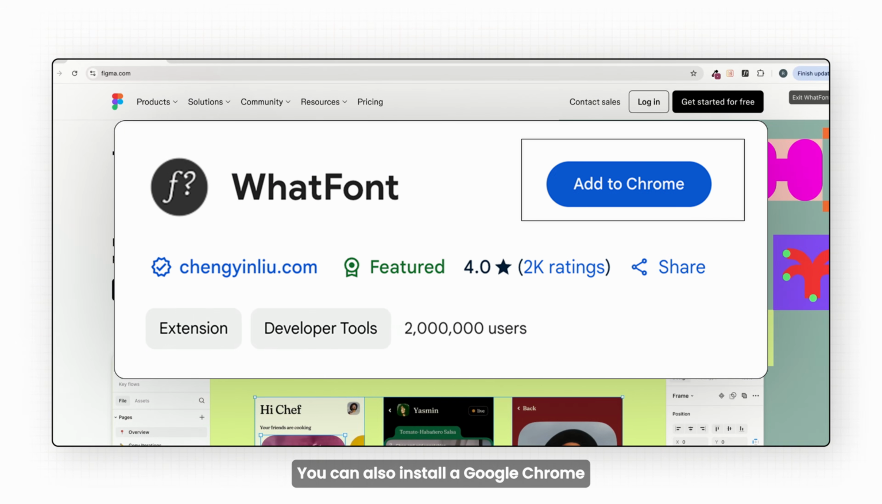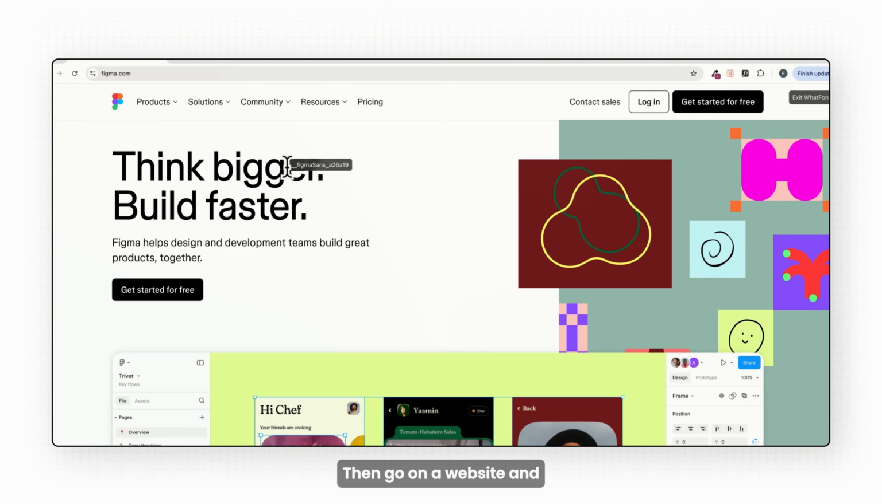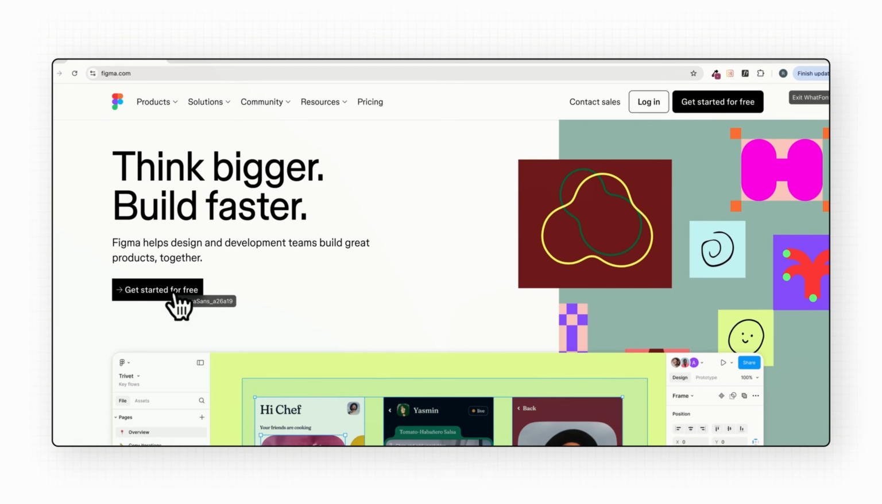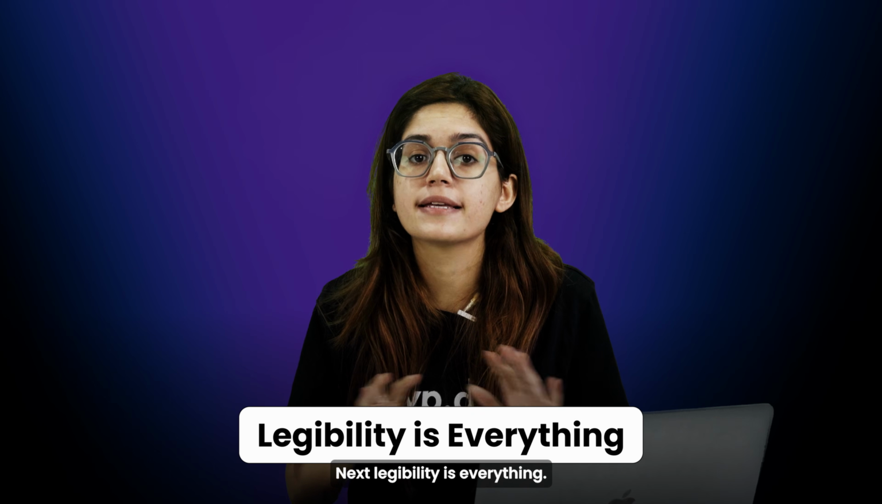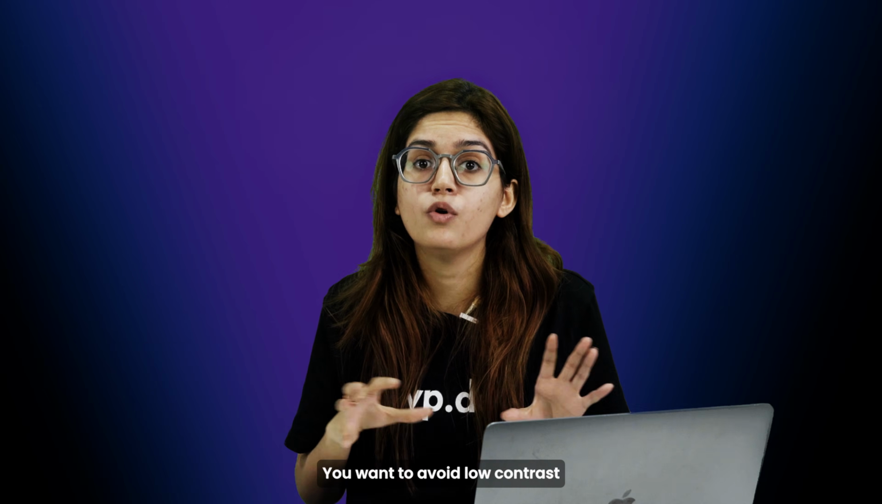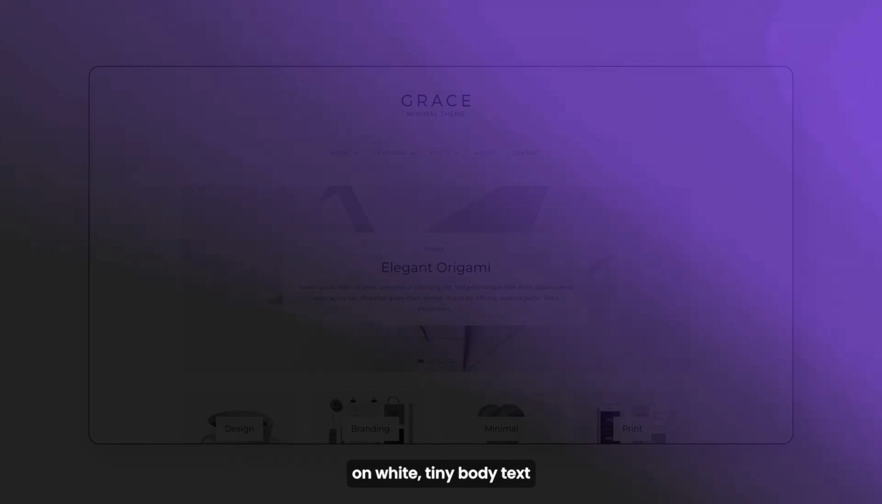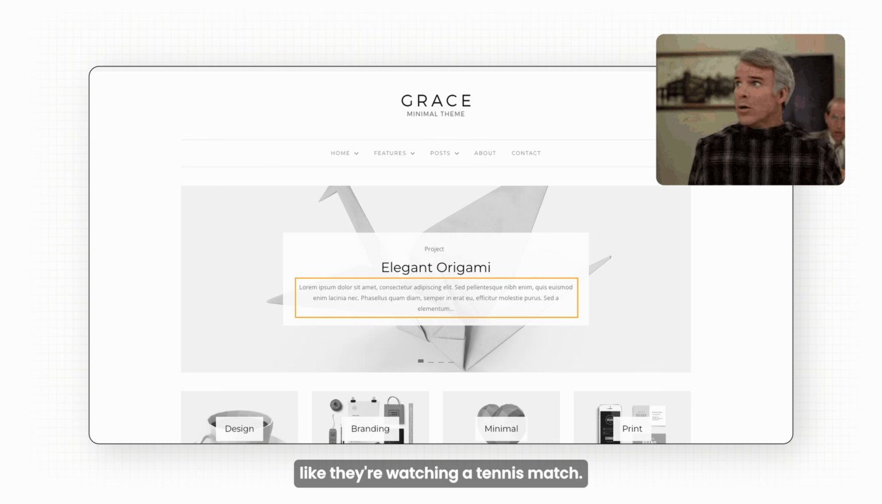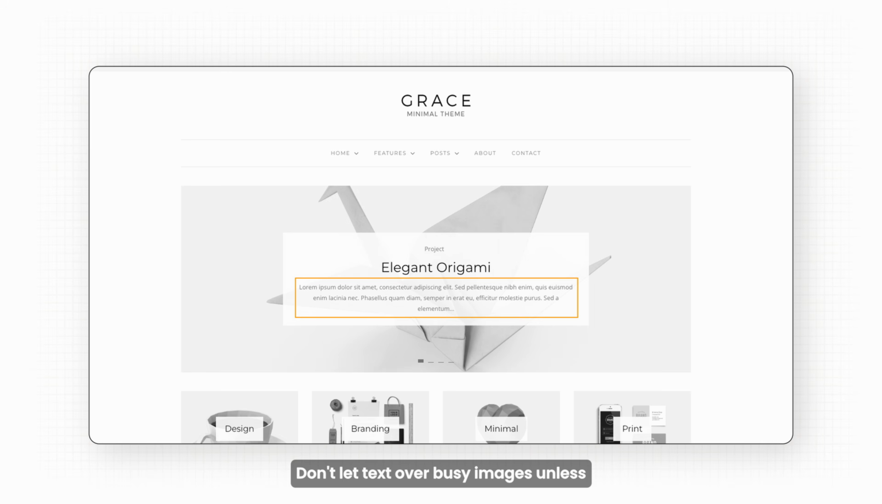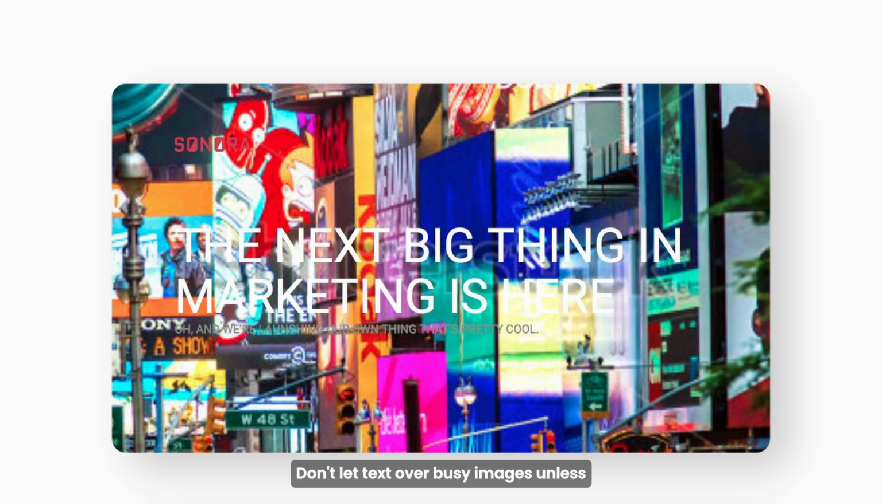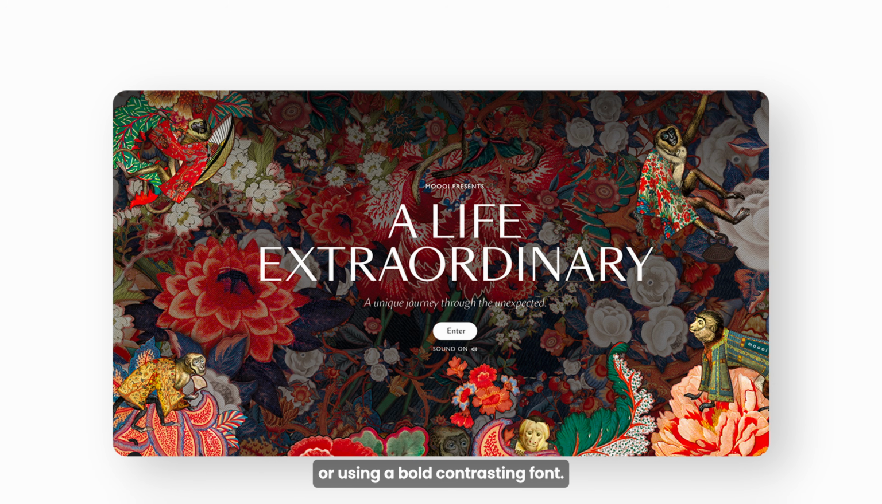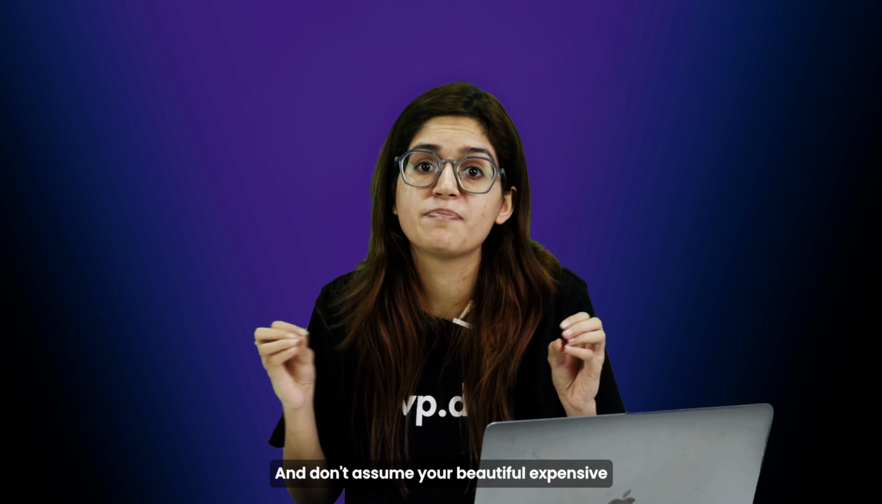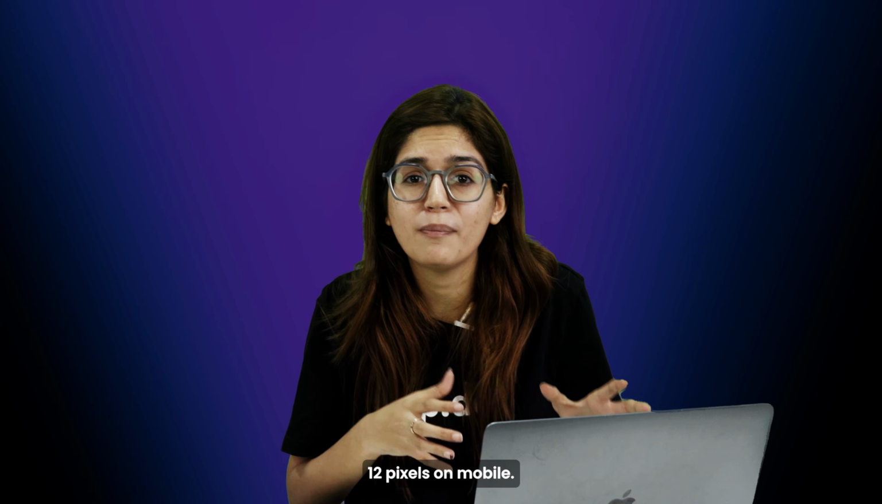You can also install a Google Chrome extension like this, then go on a website and find out the fonts being used. Next, legibility is everything. You want to avoid low contrast combinations like grey on white, tiny body text, and long line lengths that force users to swivel their heads from left to right like they're watching a tennis match. Don't layer text over busy images unless you're adding a dark overlay or using a bold contrasting font. And don't assume your beautiful, expensive typeface will work at 12 pixels on mobile.